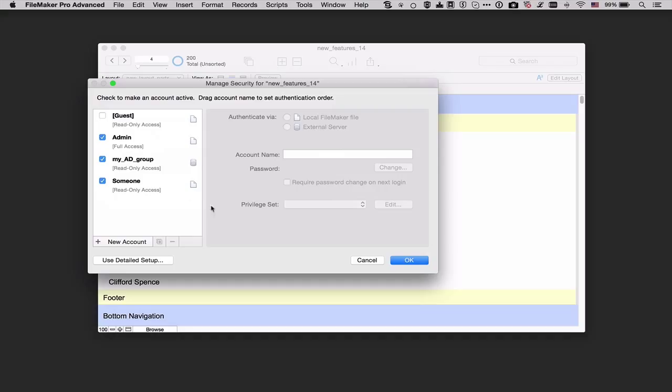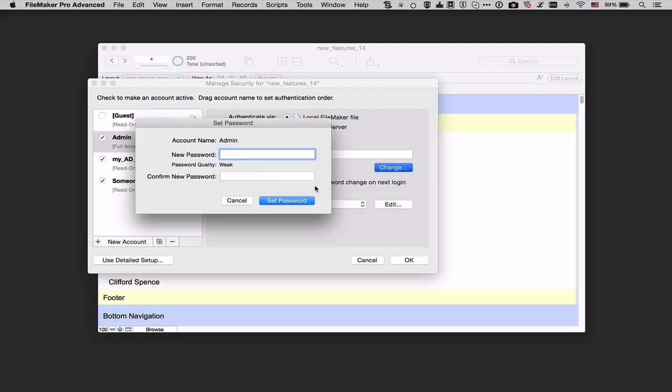The default view that we are looking at now is a more simple display of all the options that you have for working with accounts and assigning them privilege sets. When you select an account and you set or change the password, note the little password strength meter right here that will give you an indication of how strong or how weak your password is. So FileMaker can help you out to make sure that your passwords are strong.